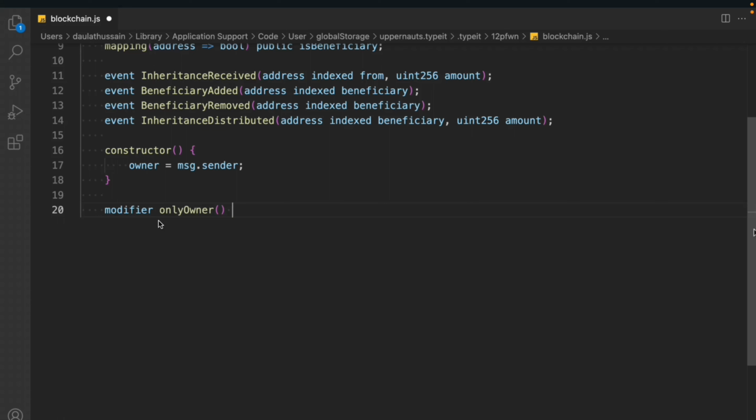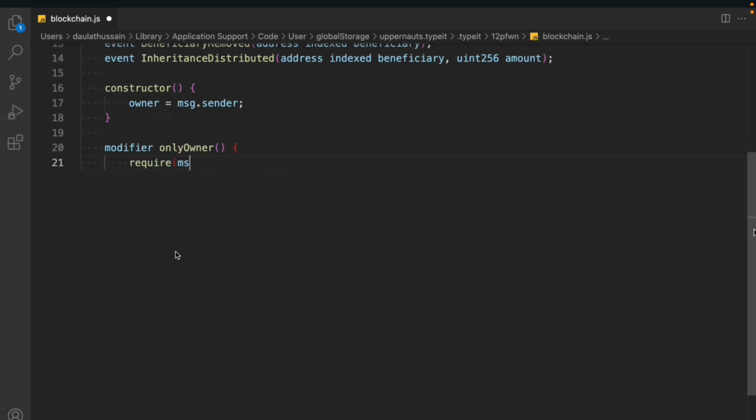So it's always better that whenever you want to restrict any function, use a modifier instead of using the require statement. So we have this modifier for onlyOwner, and there we have to check that whoever is calling the function is the owner. Otherwise we throw this error message: only the owner can call this function. So that's the one modifier we have.